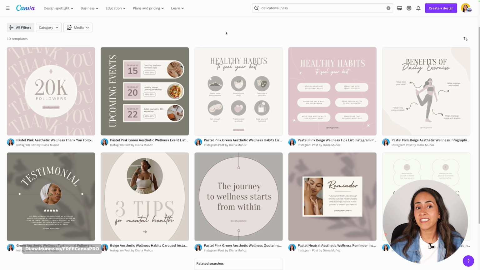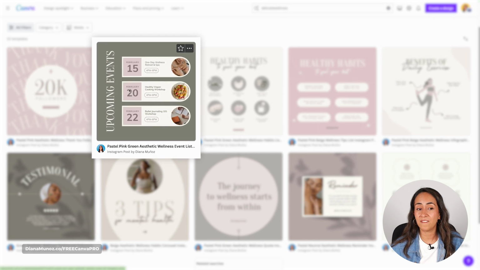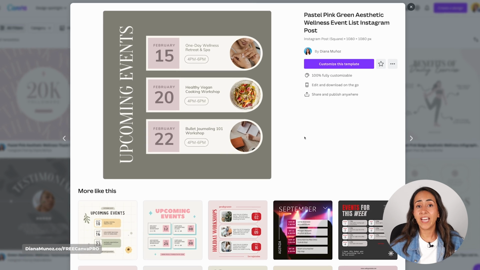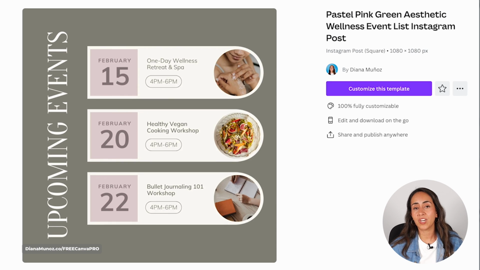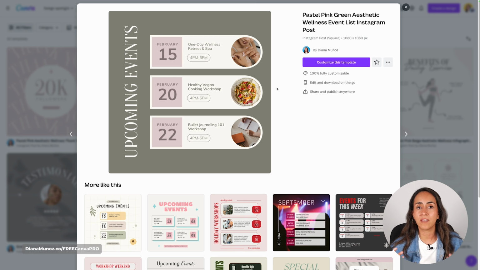And the most popular design from this collection, it is this one right here, the upcoming events design. So if you have any kind of workshop or event that you want to promote, this is the design that you need to use. It has all the information you may want to share with your audience. You have the month, the date, you have the hour and the name of the event or the workshop. And then if you want to add some extra information, you can add another slide to the carousel, or you can simply add more information in the caption of this post.